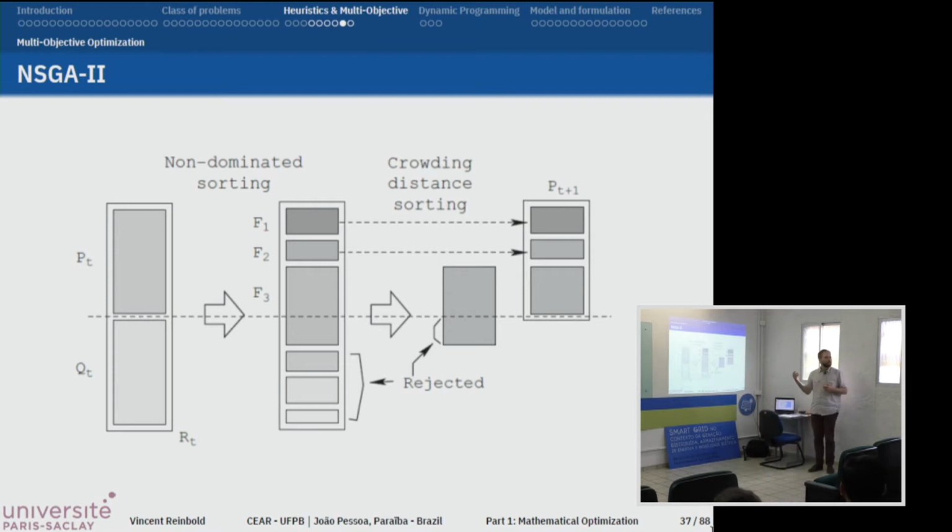So normally NSGA2 is available, I guess in MATLAB it's available, in Python there are a lot of them. You can build your own code for NSGA2, it is quite easy, okay? But it's based on the evolution theory.